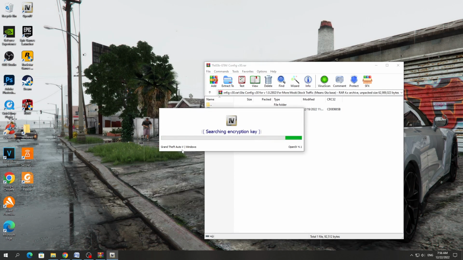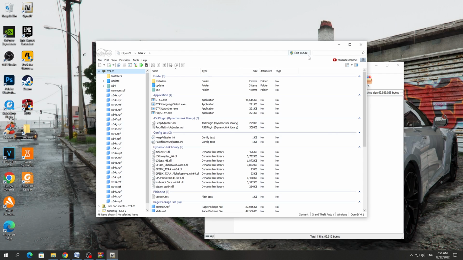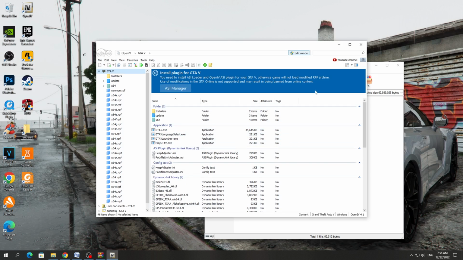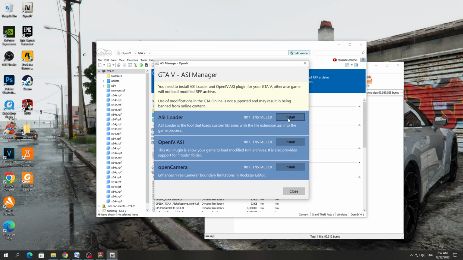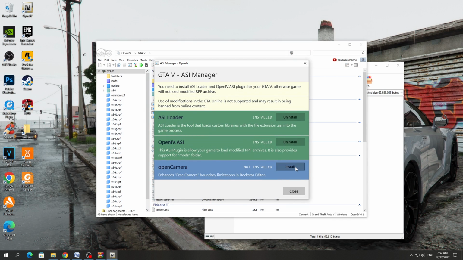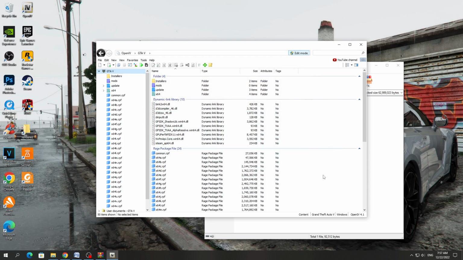The program will activate and run. After that, you need to enable the Edit button. It must always be enabled while working in the OpenIV program. Next, you need to go to the Tools and select ASI Manager. Everything needs to be installed. After that, you can close this window. Now we need to install the Gameconfig. It will help to eliminate errors.